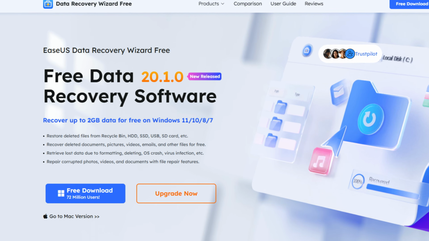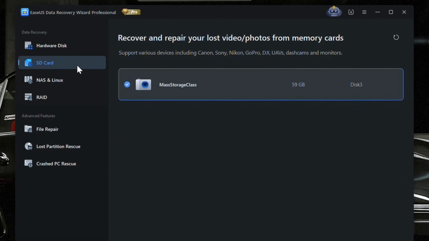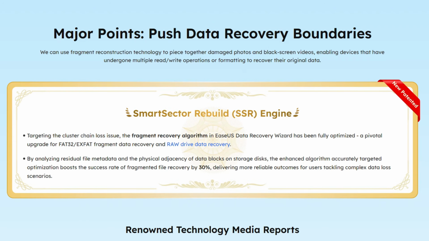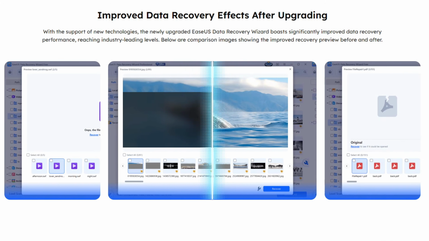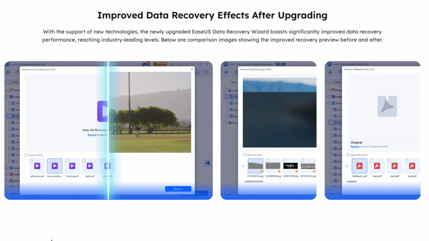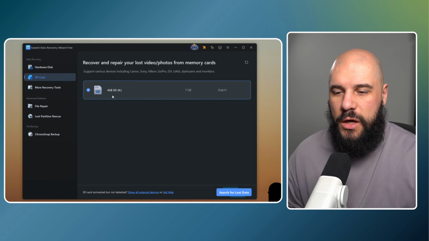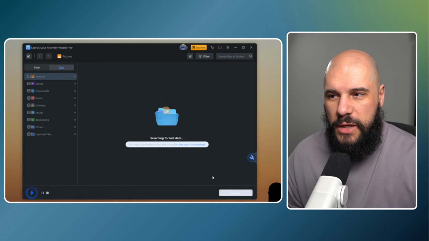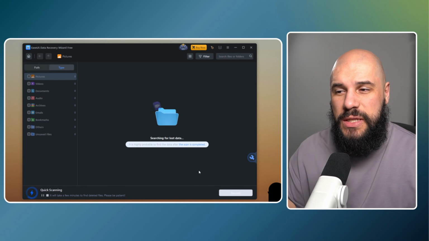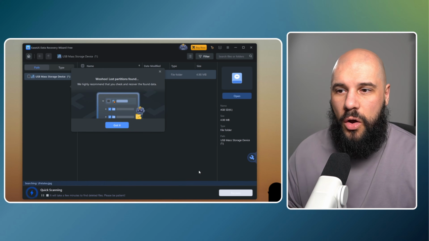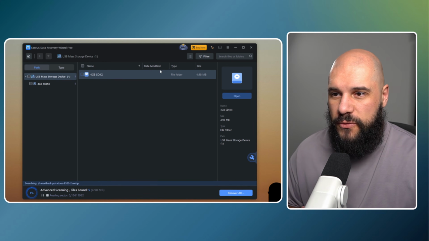Now, if your files do matter, recovering your files first before doing any kind of repair is important, using something like EaseUS Data Recovery Wizard, which is optimized for heavily used SD cards and comes with an SSR engine to fix broken files. It helps you get back as much of your data as possible. So we'll quickly walk through the steps. We're going to choose SD card, and choose the correct SD card that we want to recover from. We're going to do search for lost data. It's going to show us the data as it discovers it on the drive, so that's really helpful as well.